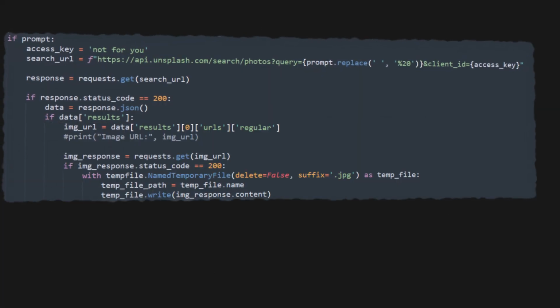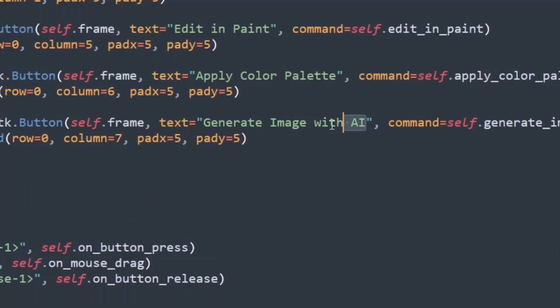But you know what is free? Stock photos, which we can scrap from the site and place in our editor. So we have to change the name of this option a bit.